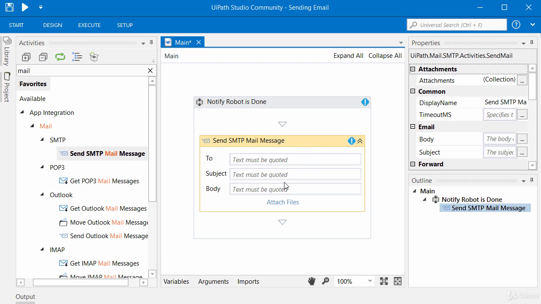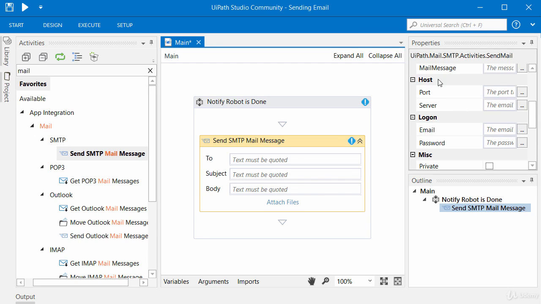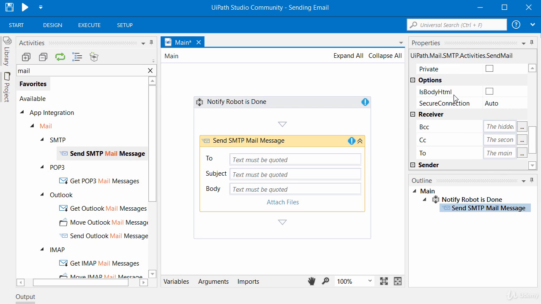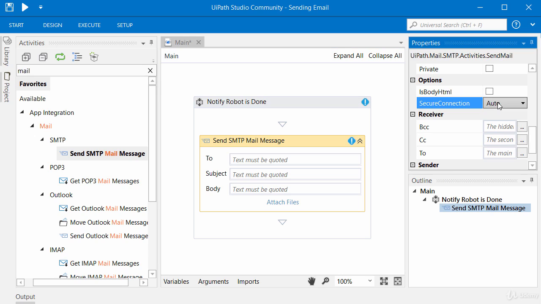So if we look at the basic things that the activity requires, it needs to, subject, and body. And notice we can also attach files. This is a little bit misleading though, because if you look up here in the top right, you'll notice we also need our host port and server and our logon, email, and password. That's the user account that's going to be sending the message. We can also specify whether it's an HTML email, and we can determine what kind of secure connection should be used. I'll leave it as auto for now.